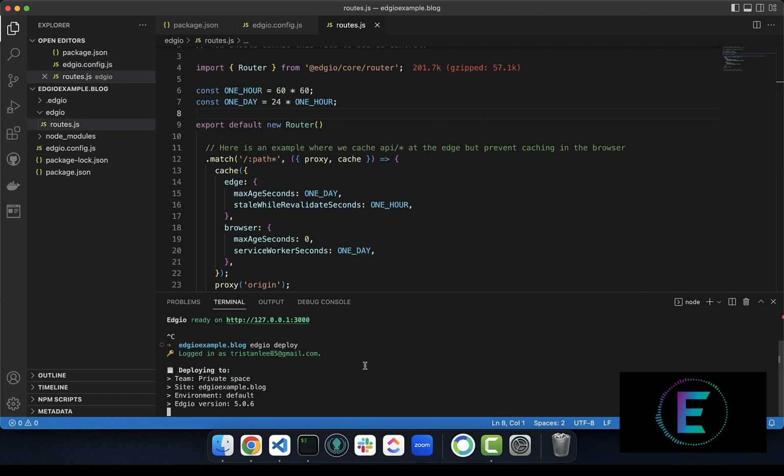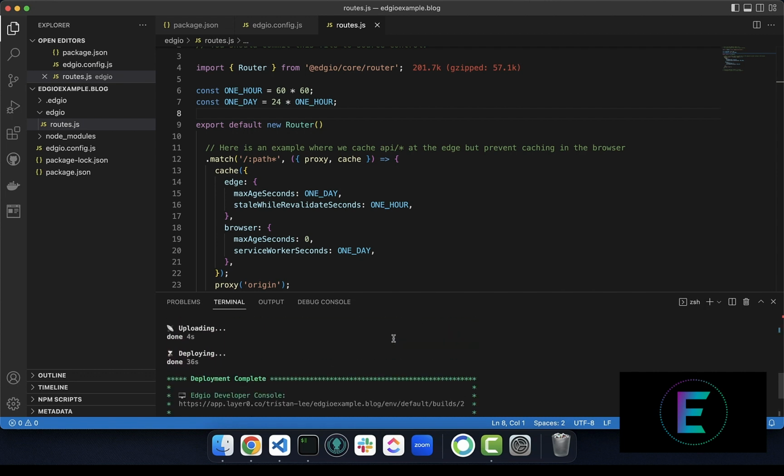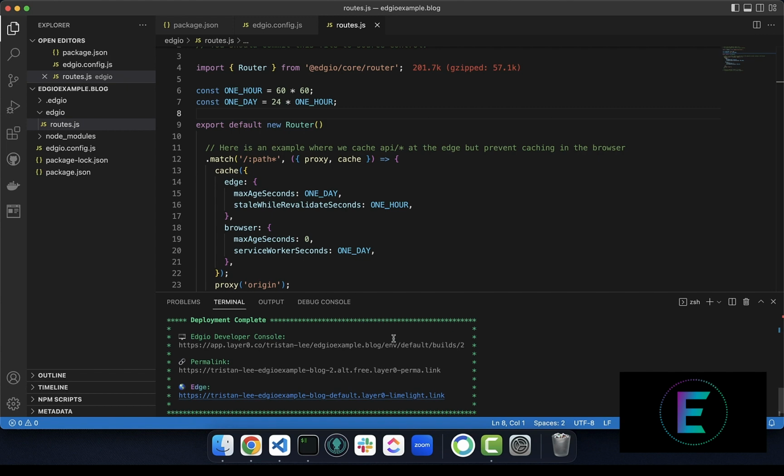And because we already had one deployment, this next deployment should go quite a bit quicker. The first deployment usually takes a little bit longer just because it has to provision a brand new environment. So this one should be quite a bit quicker. We see, let's see, deployment was complete.